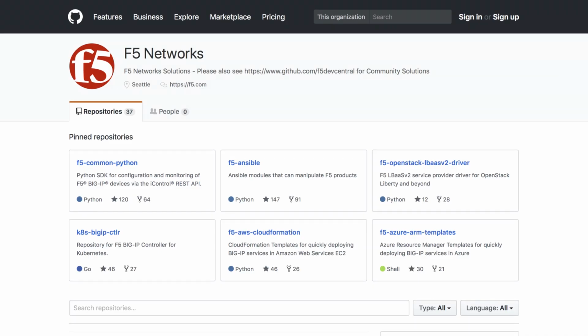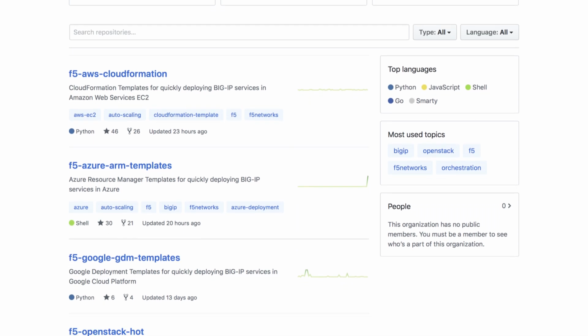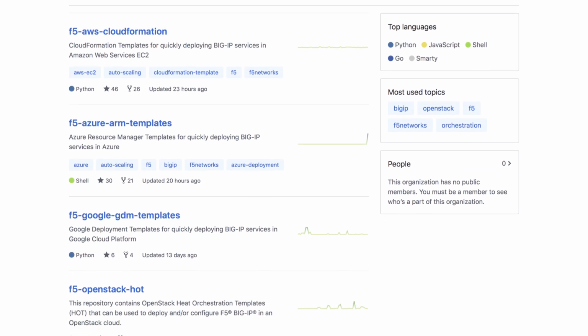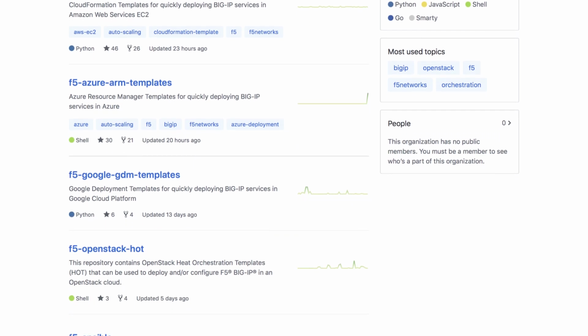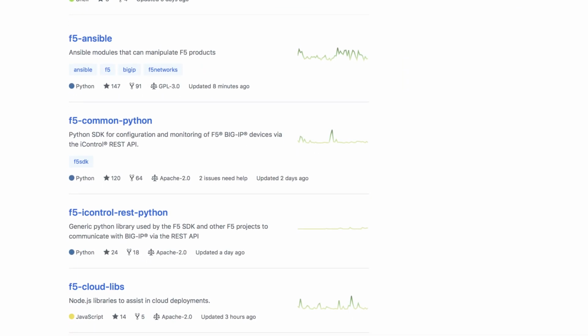Here's how it works. We just head over to the F5 GitHub repository and search for the template we need. You see, there's a wide variety of templates for different cloud platforms: AWS, Azure, Google, OpenStack. They're open source, they're tested, and they're free.